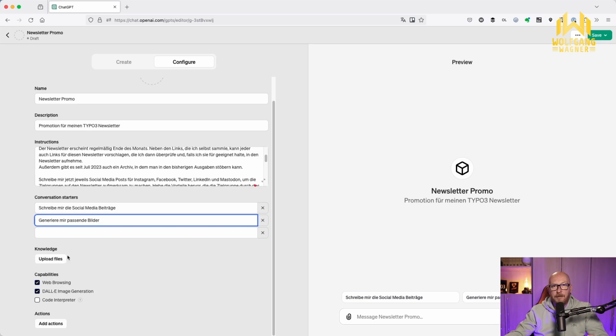What are they selling? You know what I mean? The more information we give ChatGPT, the better. And that can now also be in file form. Then we can activate the skills here. In this case, I would leave web browsing and DALL-E image generation active here.